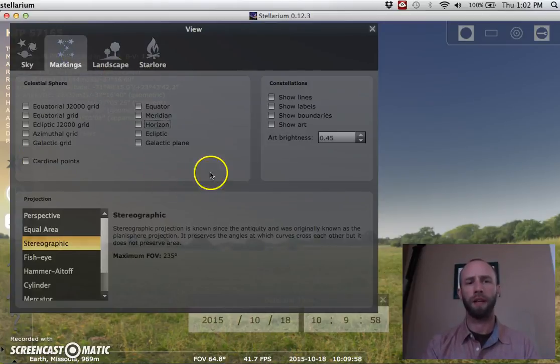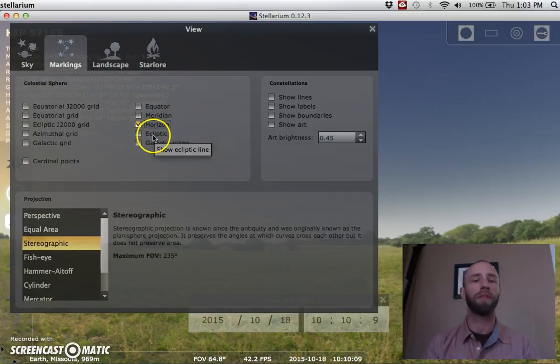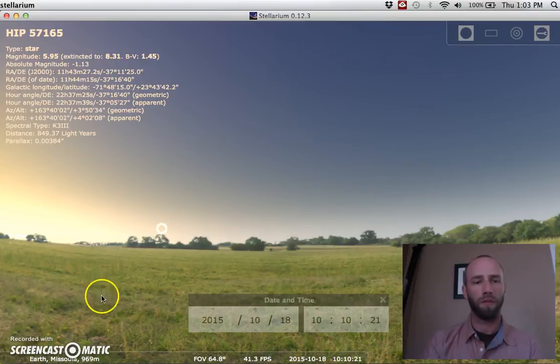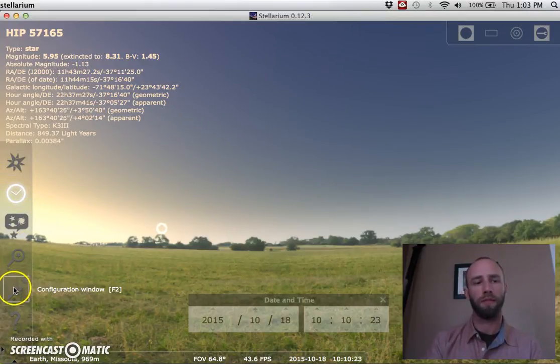Another thing that could be helpful is this horizon option here. I'd suggest that. Other things you can click on, feel free to try them, see what they look like. You can also see constellations if you're ever interested in things like that. Something you can explore as time goes on. So I think we're done with this menu here.